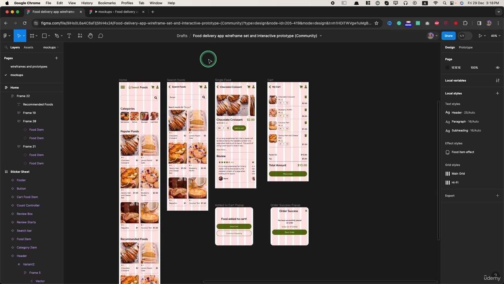So in the next lesson we are going to learn about prototyping and follow the best practices to create a prototype professionally.